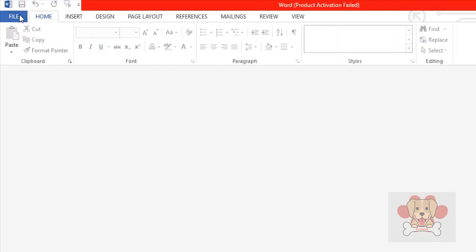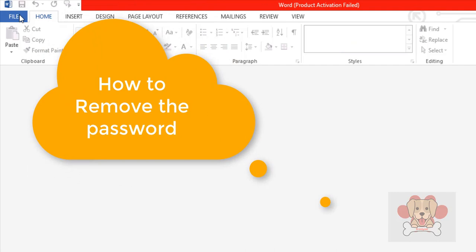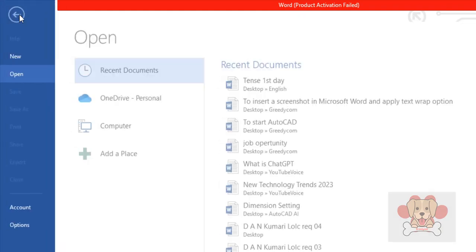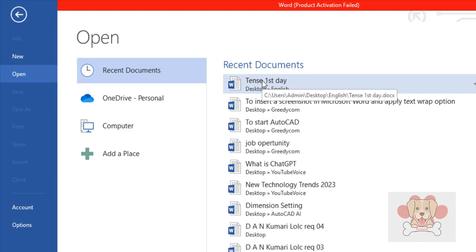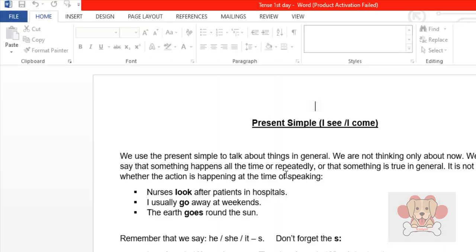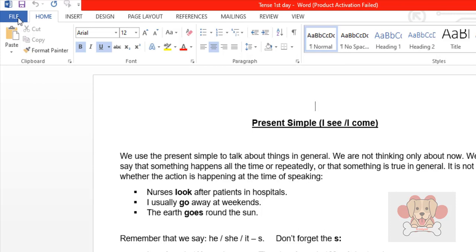How to remove a password from an Office document. To remove the password of an Office document, Word, Excel, or PowerPoint, use these steps. Open the Word, Excel, or PowerPoint document. Type the current password to access the file. Click the OK button. Click on File.